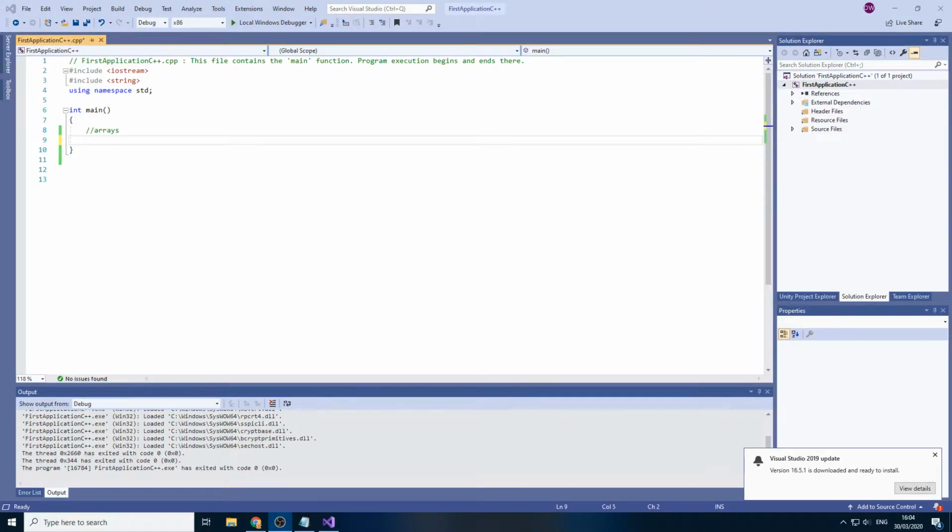So in this video, I'll cover arrays. Now, arrays is just a way of storing multiple values in a single variable instead of having to have separate ones. So let's just say we want to store different types of cars. So without arrays, it would be something like this.